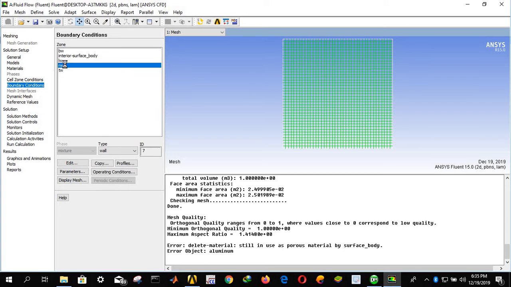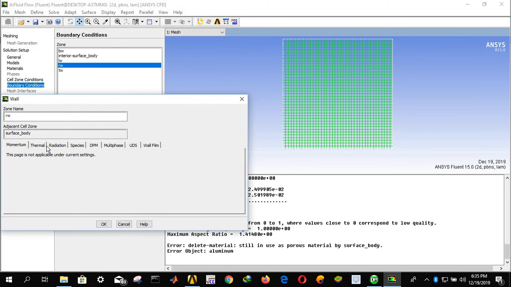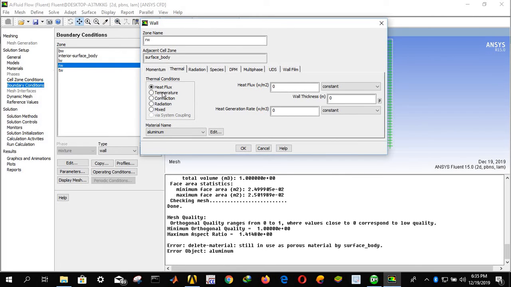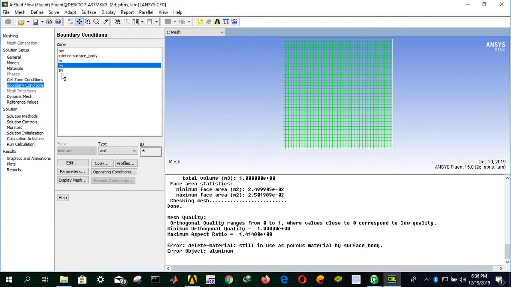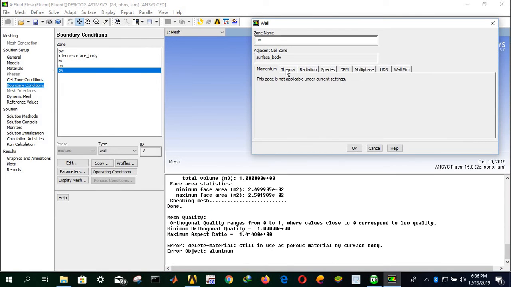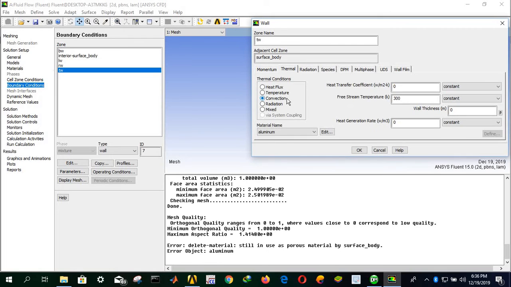Then right wall, select right wall, edit, thermal. Suppose your right wall is at 400 Kelvin, change material to copper, press OK. Top wall, edit, thermal. You can give a convection boundary condition also.